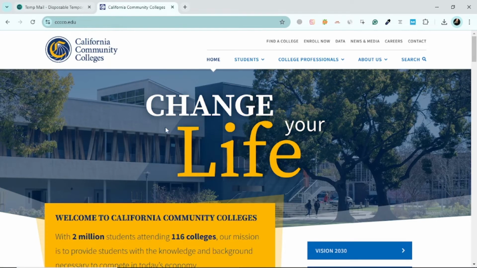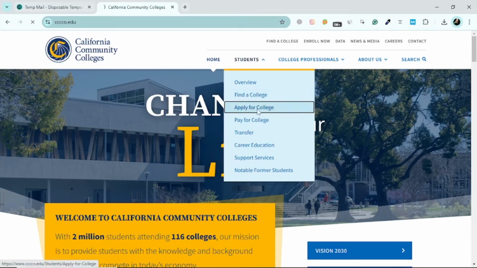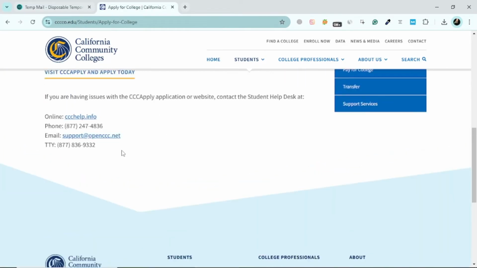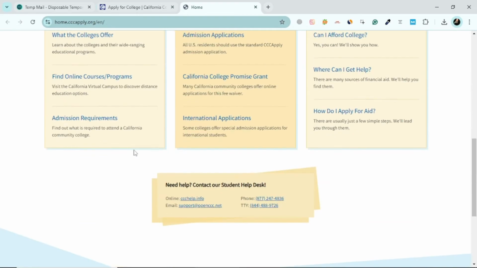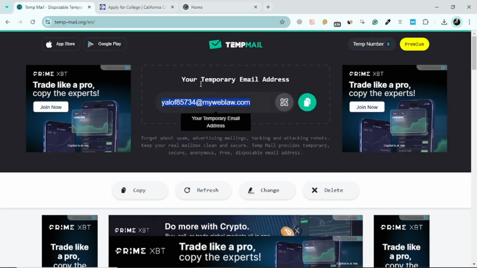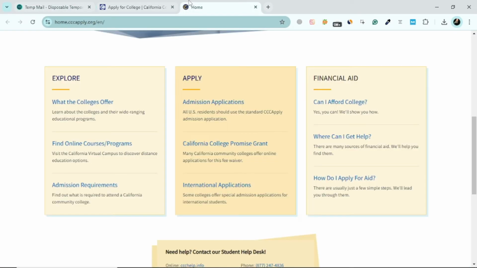Choose an institution or platform from your search results. Click on their registration or application link. Fill out the required information such as your name, date of birth, and address. For the email field, use your temporary email address if you do not want to use your primary one. Be honest when providing your details, as some institutions may verify your information.